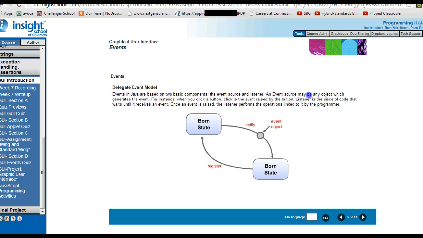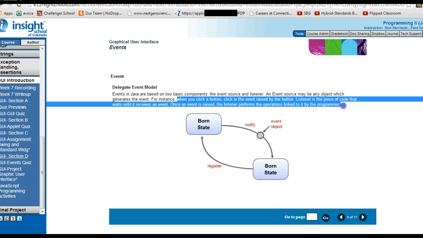And an event source may be any object which generates an event. So when you click a button, click is the event raised by the button. Listener is the piece of code that waits until it receives an event. Once an event is raised, the listener performs the operation. So these are really the steps of how an event happens when you click it.